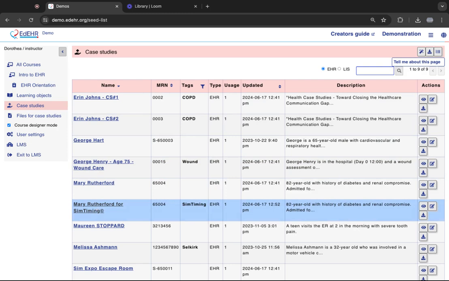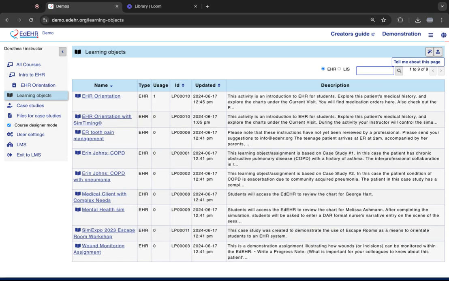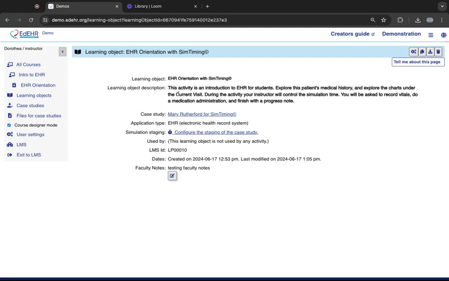Now, case studies by themselves are just EHR data, case study patient data. The way that they get delivered to the student is through a learning object. Learning objects let you reuse case studies for many different learning objectives. They also allow you to create the learning objectives by writing the description. This description becomes the instructions to the student. And in this case, we can configure staging on one and maybe not the other.